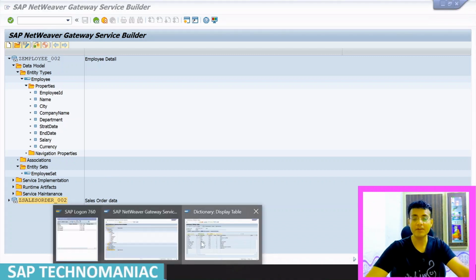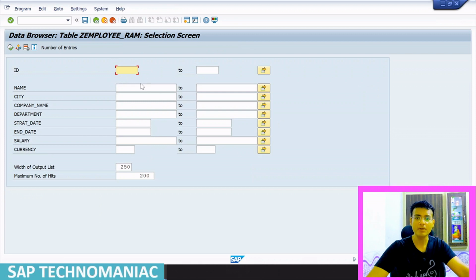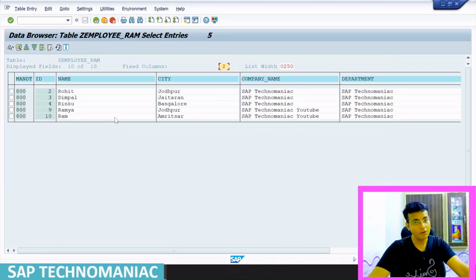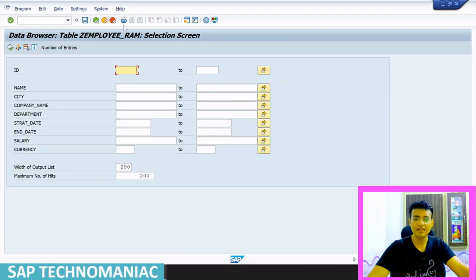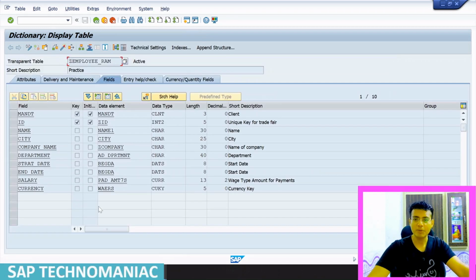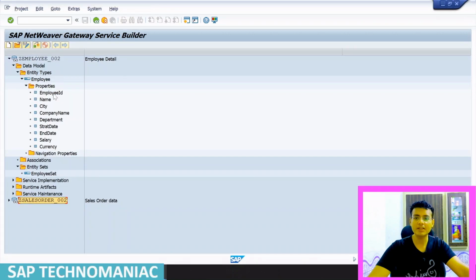We already have one table here, z_employee_ram, and if you're following me from the previous videos, we created this table, and it has many fields. Based on this table, we created the employee entity type and the employee entity set as well. And we created the OData service for this, where we are creating, updating, and deleting the employee set from the system and to the system.